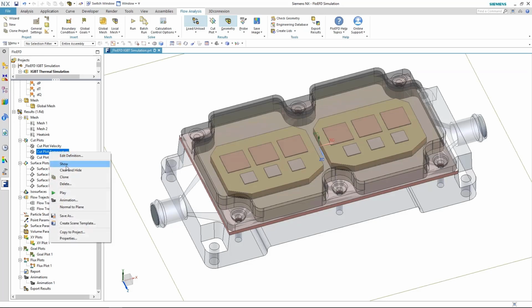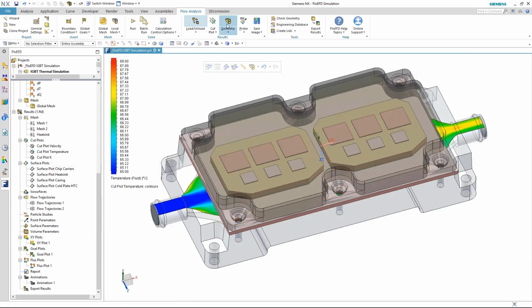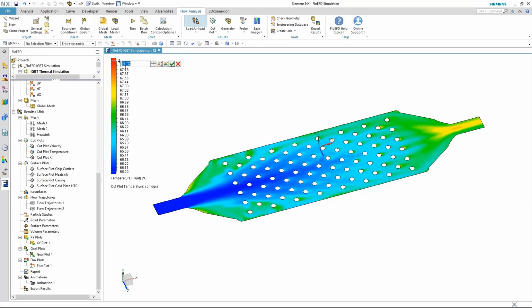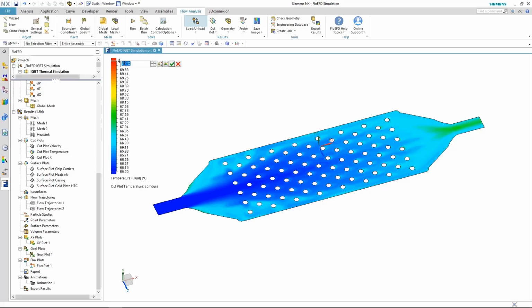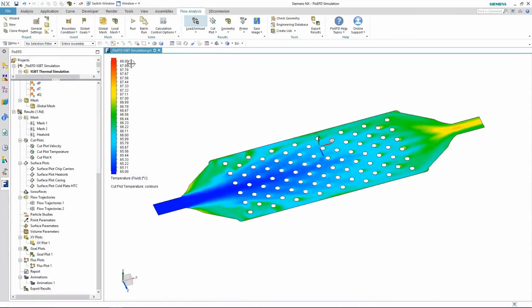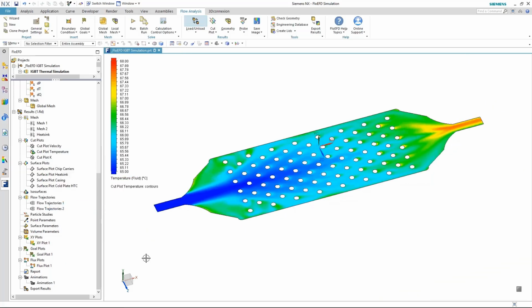Cut plots can be used to take 2D slices through the model along predefined planes. The cut plot is currently showing temperature, and the legend can be adjusted to understand the range of values. We can probe the plot to get mouse cursor values of the temperature. The plot can be animated to move the slice through the model.